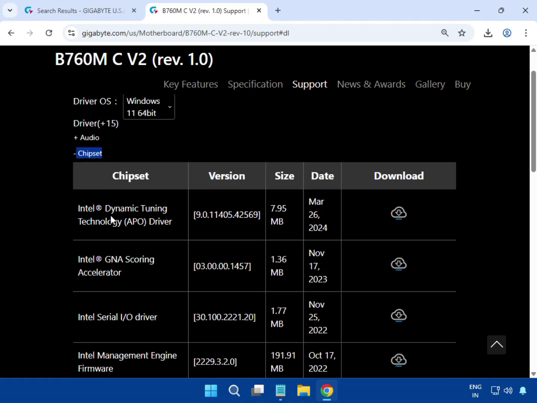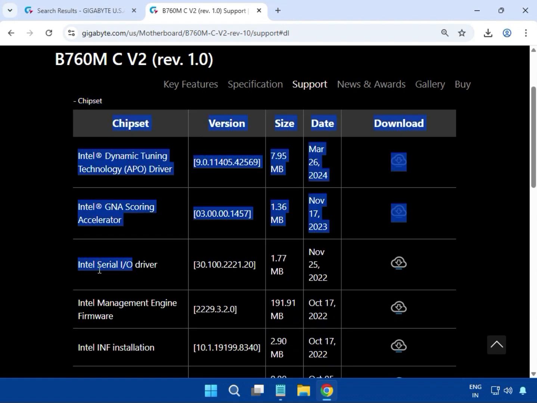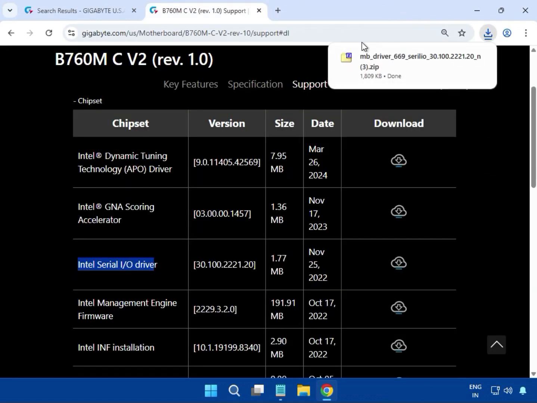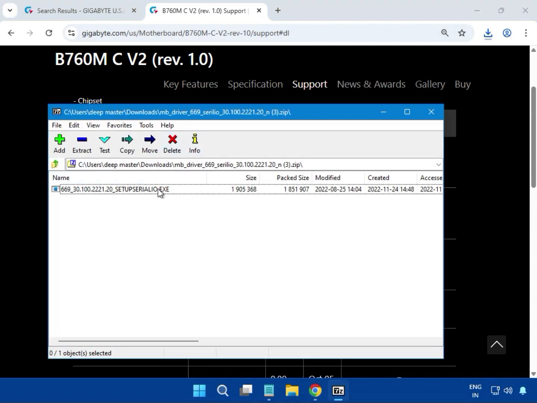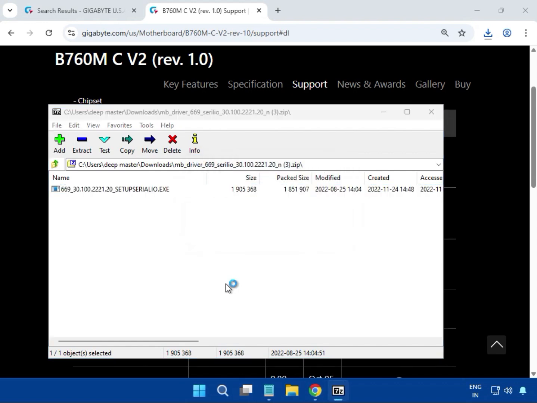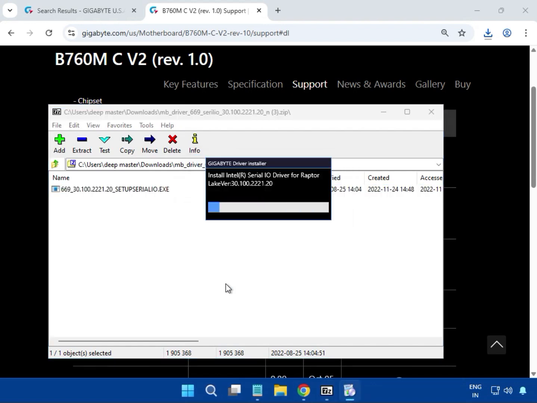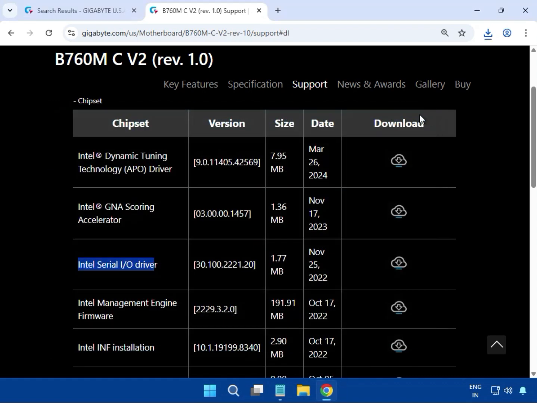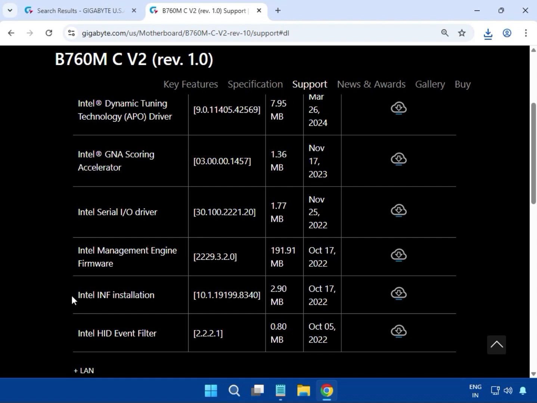Chipset, extract chipset. First we need this one, Intel Serial IO. Okay, and click to download. Just open it and double click the exe, then yes. Then install and then close it. Then this one.